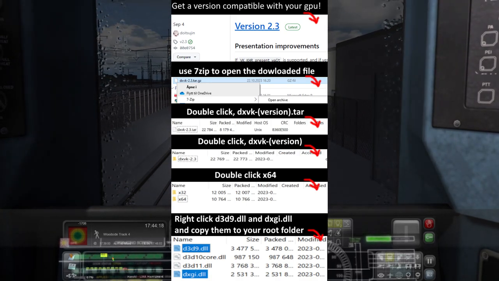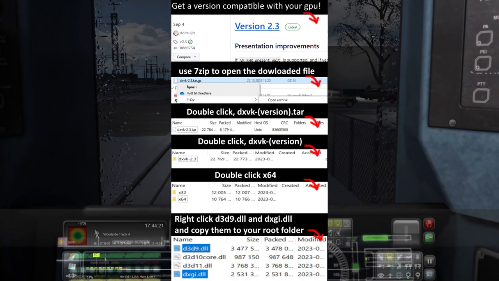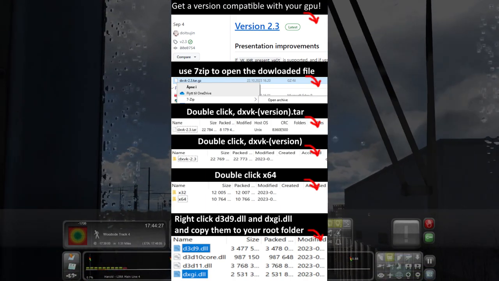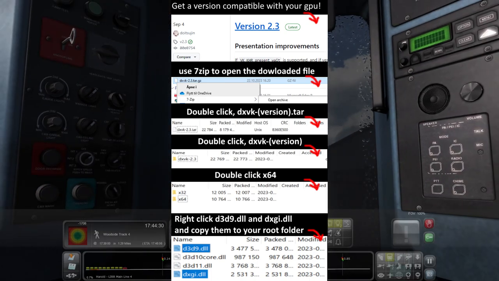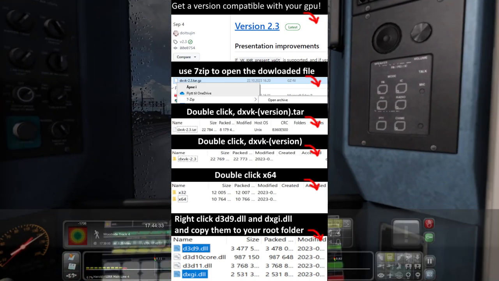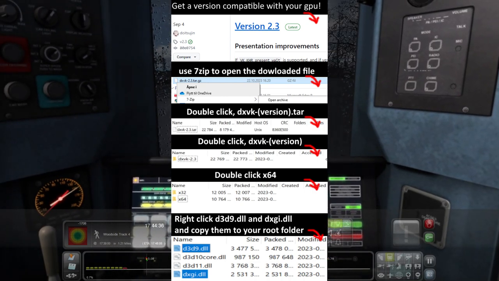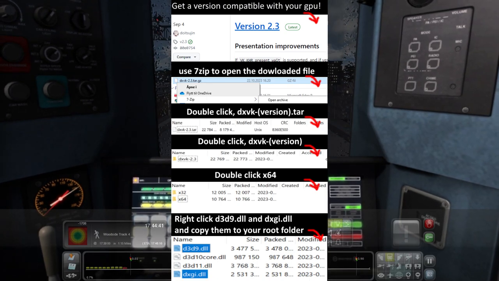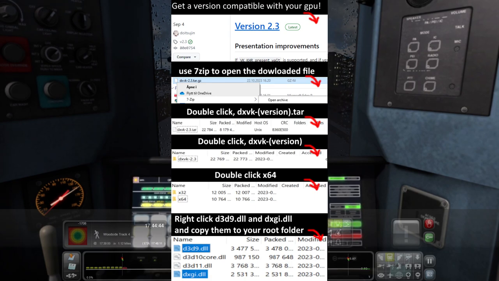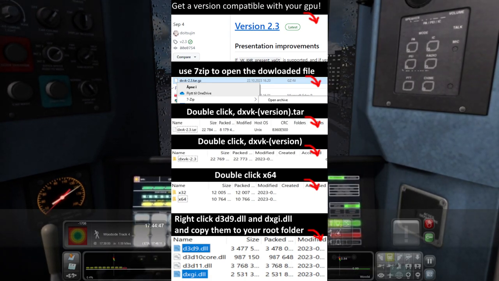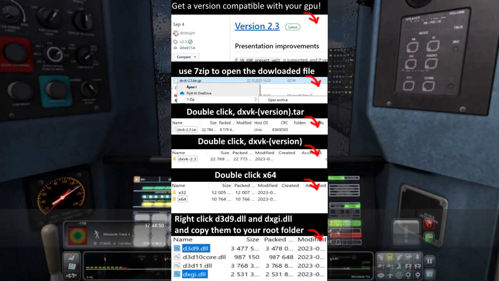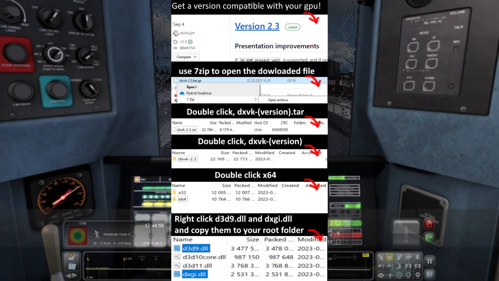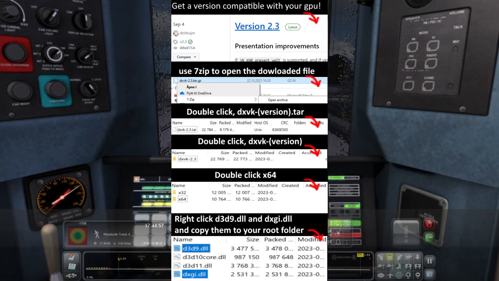So you double click on the x64, and then what you want to do is copy the d3d9.dll file. You want to copy that to the root folder of your Train Simulator. So it's the folder that has the railworks.exe in it. That's where you want to copy it to. You also want to copy dxgi.dll, and you want to copy it to the same root folder. And that's it, pretty much.